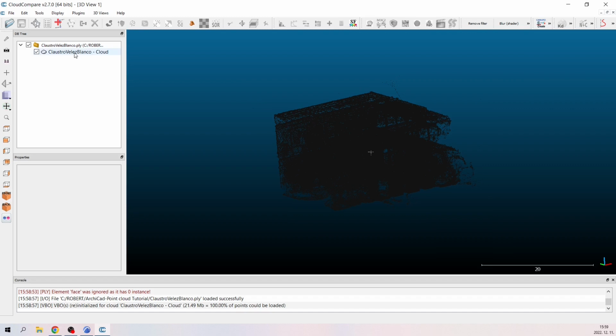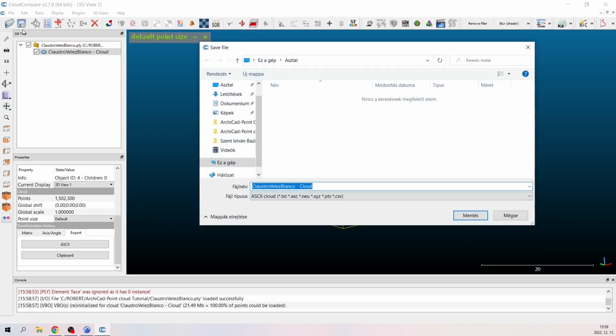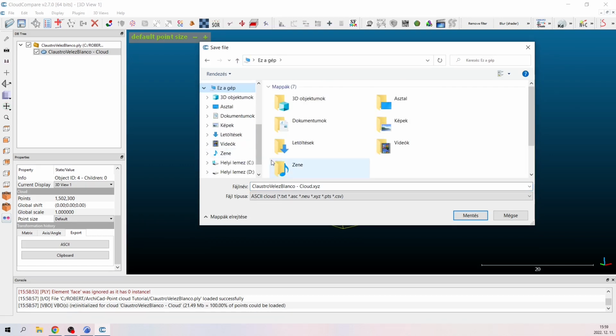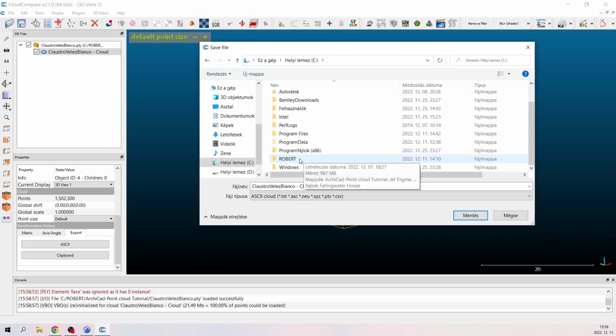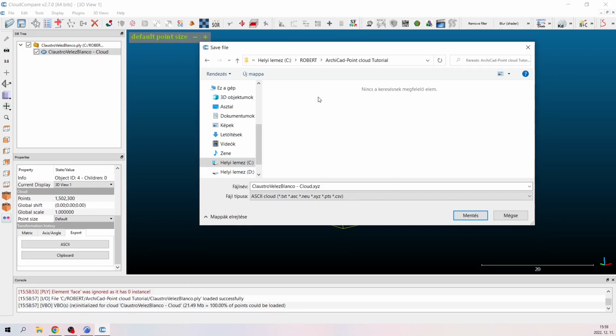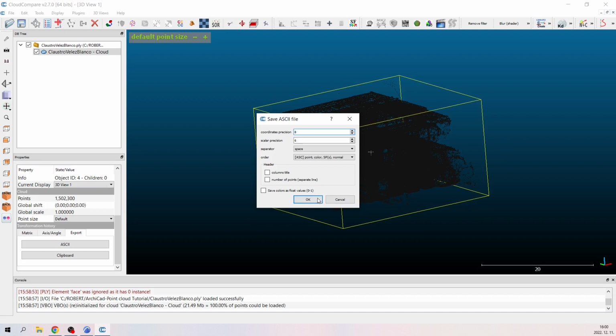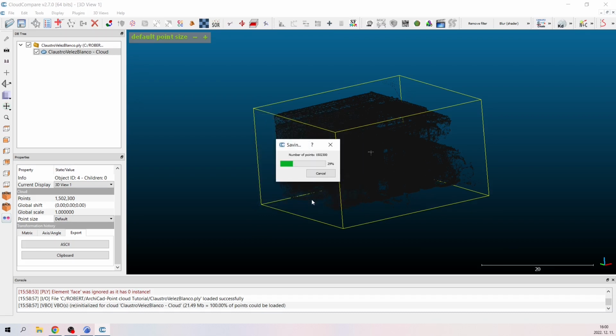So now save as X, Y, Z coordinate. We need to rename it .xyz in order to use it in ArchiCad. Let's save into our folder ArchiCad point cloud tutorial, and that's it. So we need to rename it. Save. Yes, saving number of points, processing now. Okay, it's done.